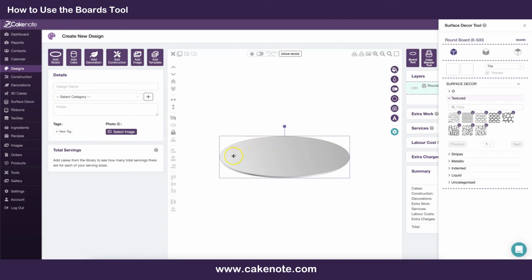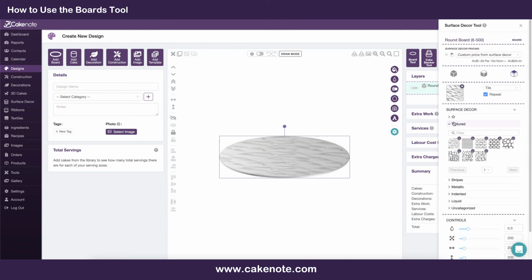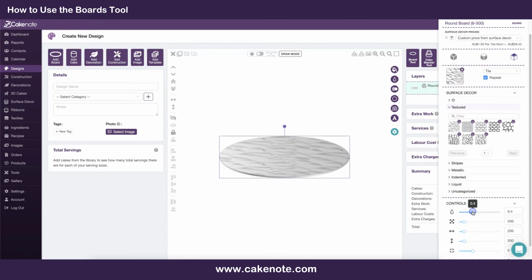So let's say I wanted to make this like an ocean and I wanted to put some kind of royal icing palette texture on the surface. Okay, so what I would do is I'd just select top view, and I would select our system asset here, like rustic icing, and I'd click on that. Now you can see it's applied that only onto the top of the board because I've got this selected here. As you can see, it's already calculating pricing for that based on what's set up in that surface decor item. So I'm going to go down here and I'll just make this a little bit less transparent.